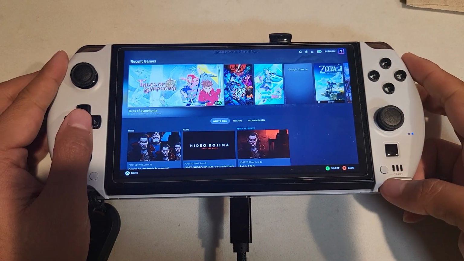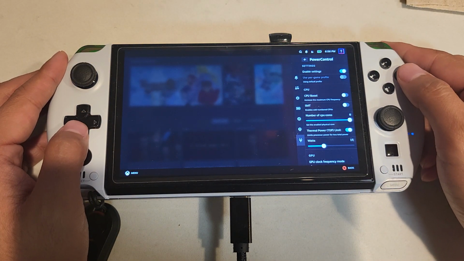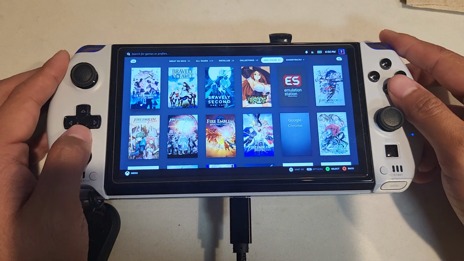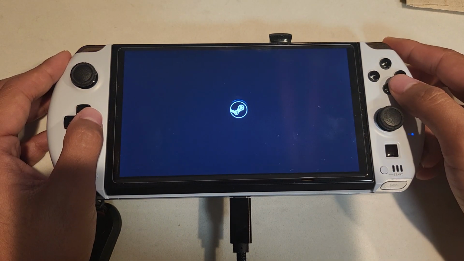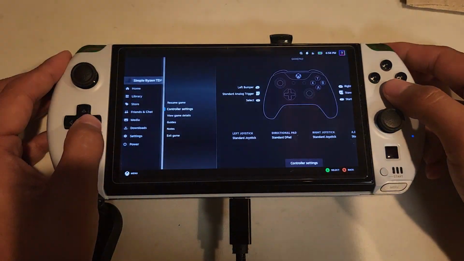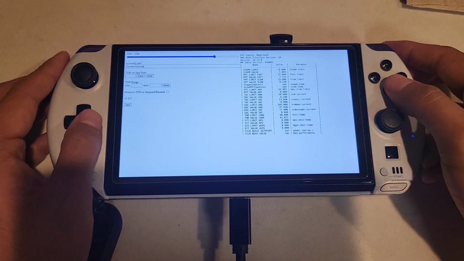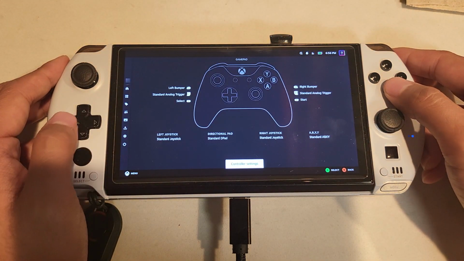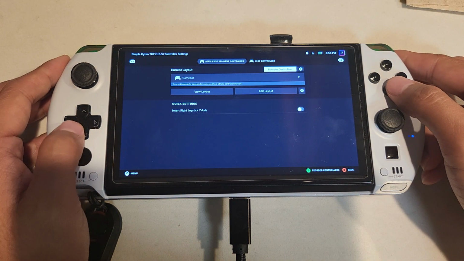So back in game mode, after rebooting the machine, you should be able to, in your Decky plugin, see power control. And then if we go to our library and go down to non-Steam games, there should be the Simple Ryzen app as well. Okay. And then finally here, we want to set up the controls for this so that you could actually manipulate this with your controller. So in that case, you could go to your controller settings and let's edit our layout.